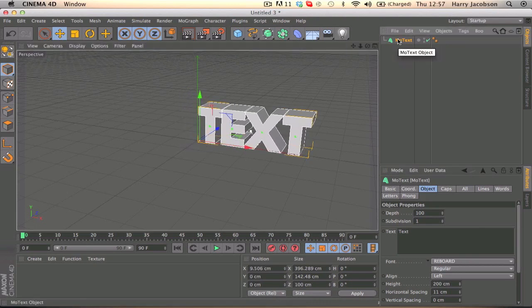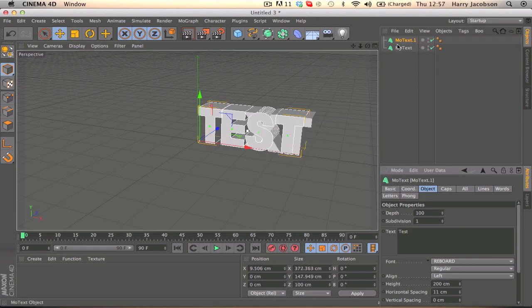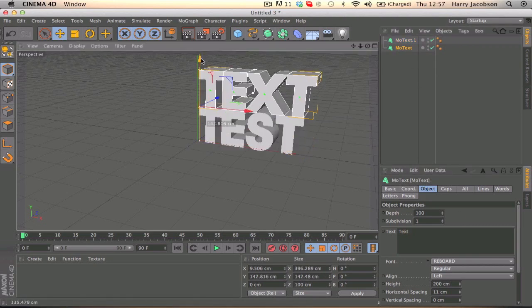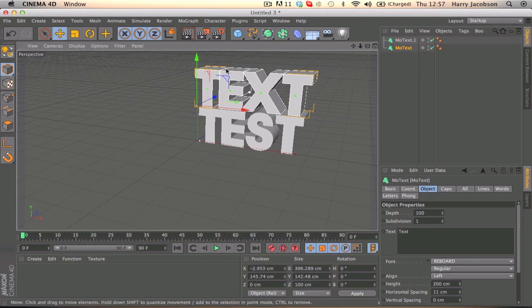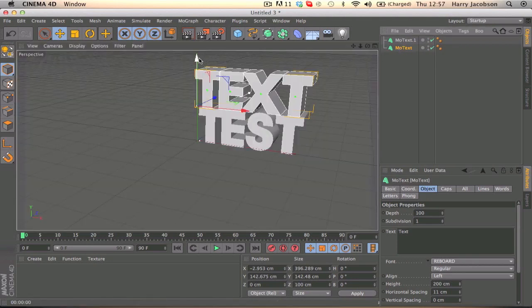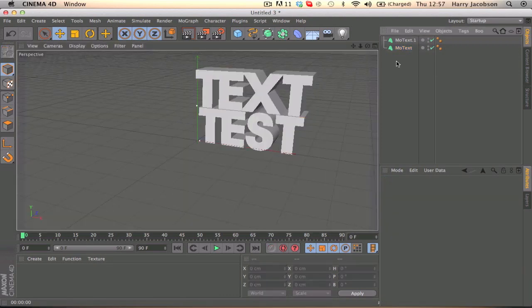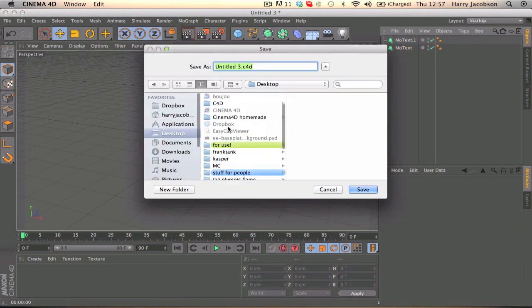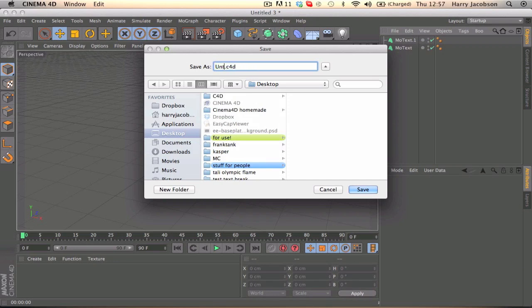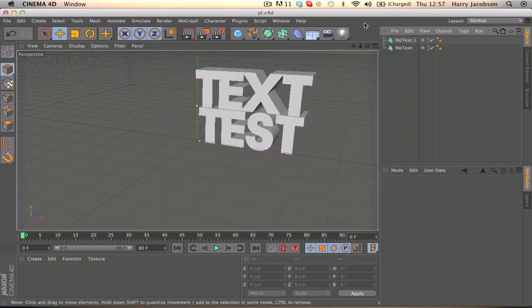So here I'm going to put a copy of the text, Control C, Control V, or Mac command. I'm going to move it up a bit, move along, and have it sitting on top of the text as much as you can without it merging. This is good. So I'm just gonna save this quickly as YT. So this is what I've got so far.